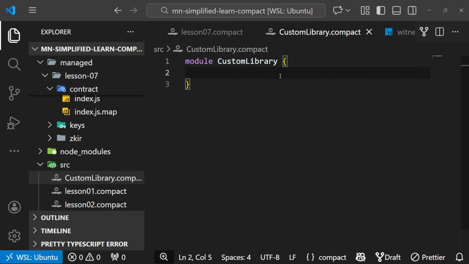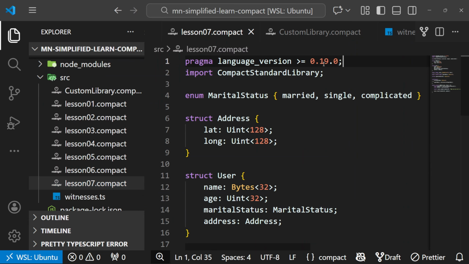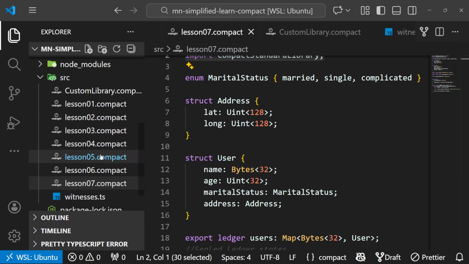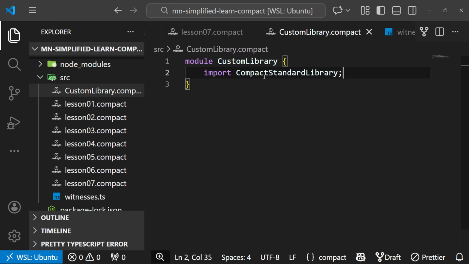Now, for modules, you don't have to specify this pragma version like we did here. Doing it here in the main compact file is enough to cover all. What we just need is this import here to be able to also use the compact standard library primitive types as well. So I'm going to come back to my custom library module. Then I'm going to paste this import here. I'm also importing all my primitive data types so I can use them here.